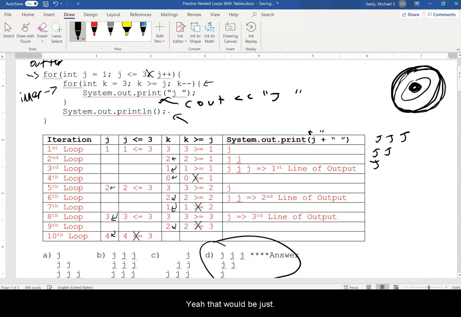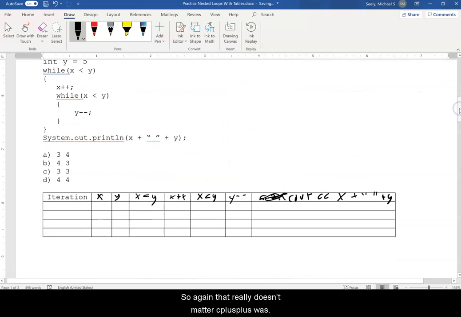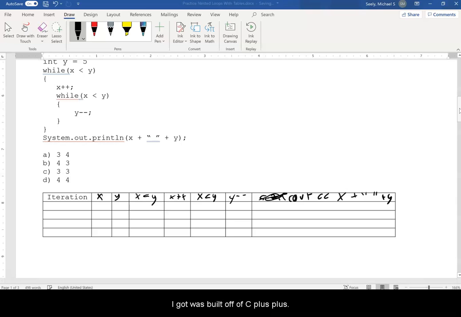And that would be just like a C out or end L right there. So again, it really doesn't matter. C++ was, Java was built off of C++, so excuse me, I need to get some water.